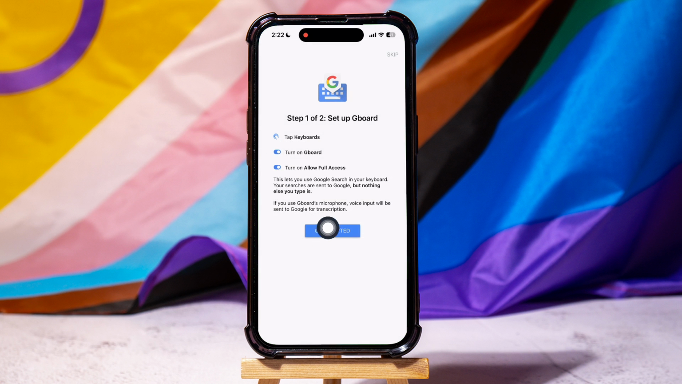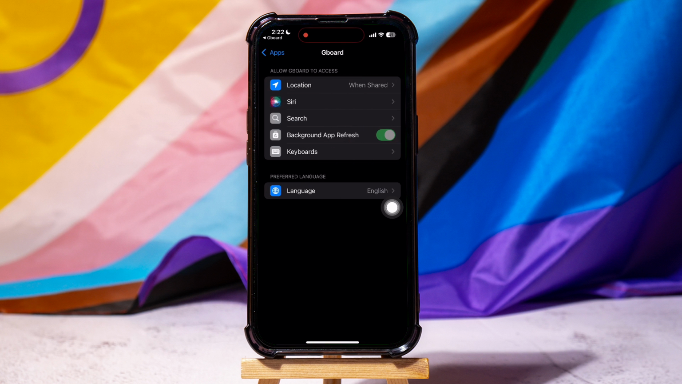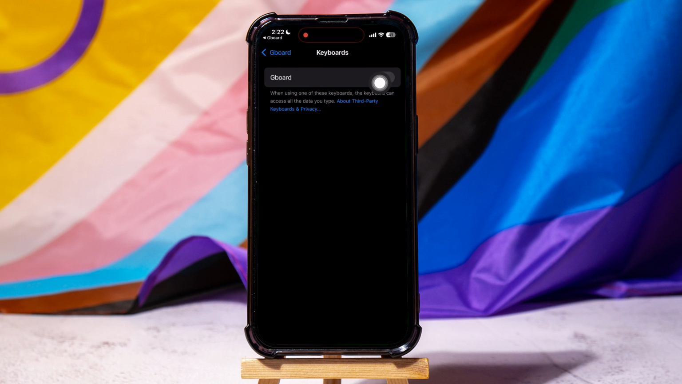Then, tap on Get Started. You will then be taken to the Gboard settings page. Here, go to Keyboards. Turn on the Gboard option at the top. Turn on the Allow Full Access feature as well.